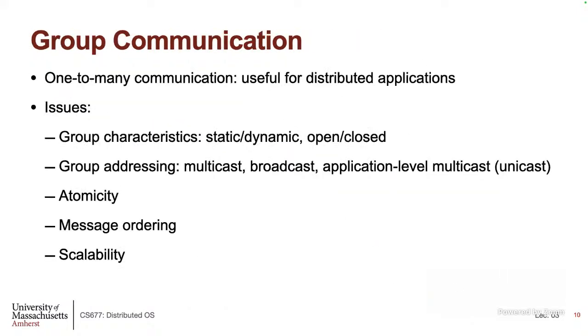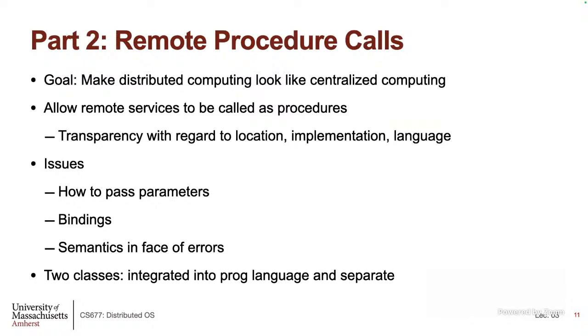Any other questions here before I move on to the next topic? You had a question? Yes, go ahead.